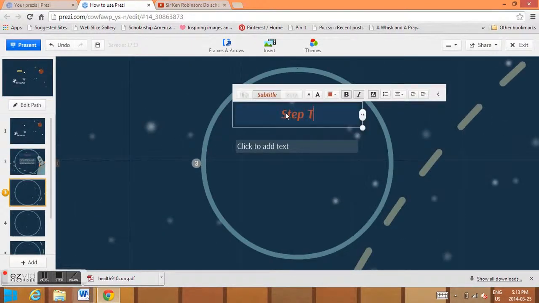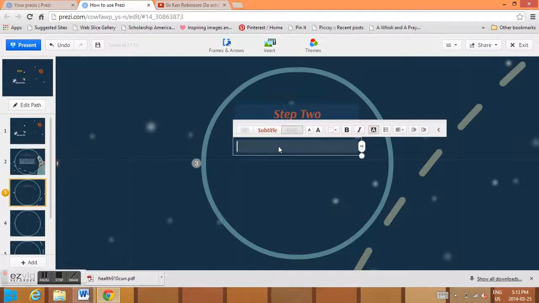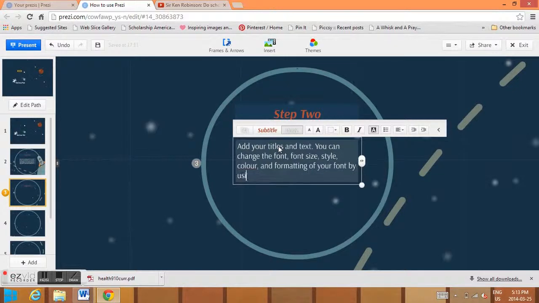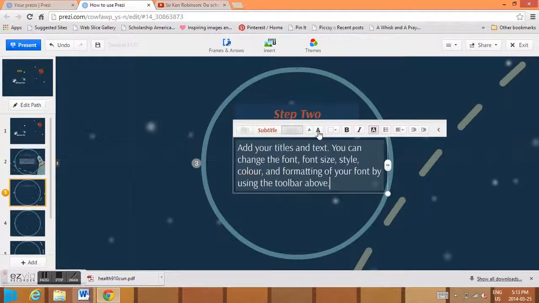For step 2, we're going to be talking about font. You can add all of your subtitles and all of your body text. It's very easy to change and format your text. You can select the size, style, format, and even color of your text. All of these functions can be done by using the buttons on the toolbar above.